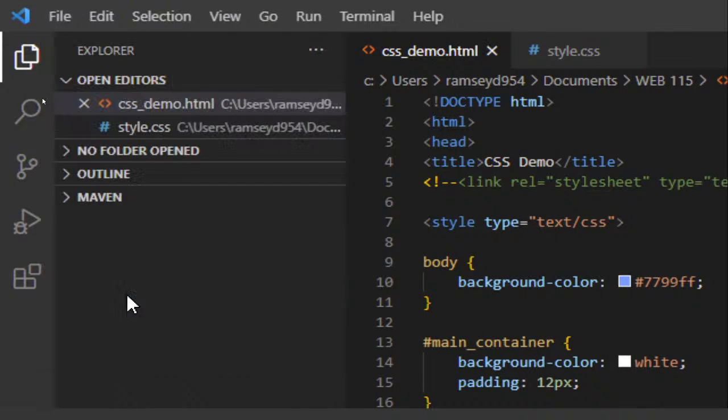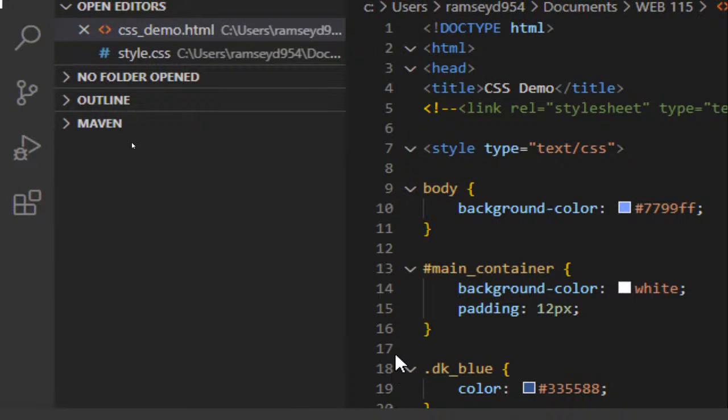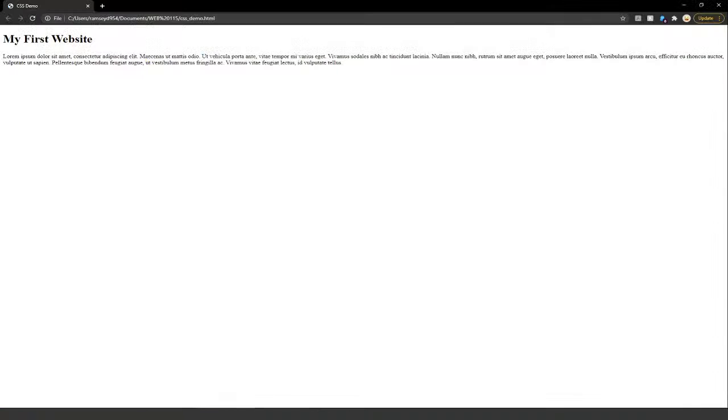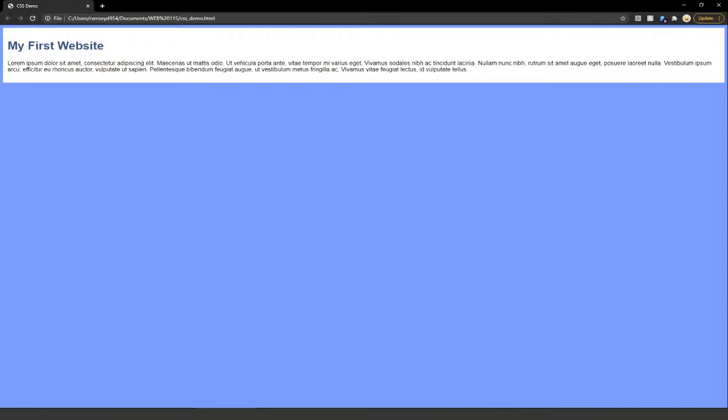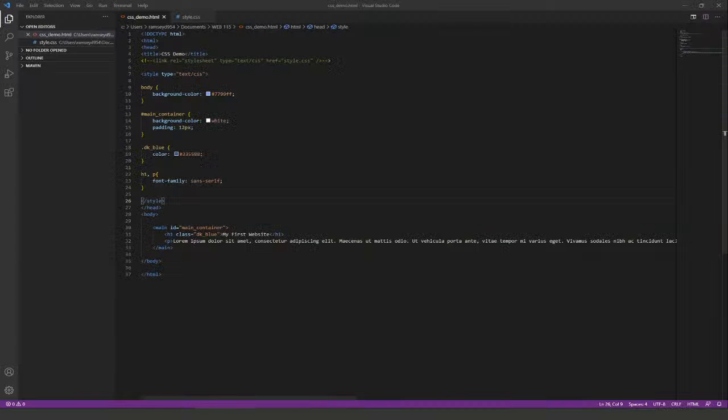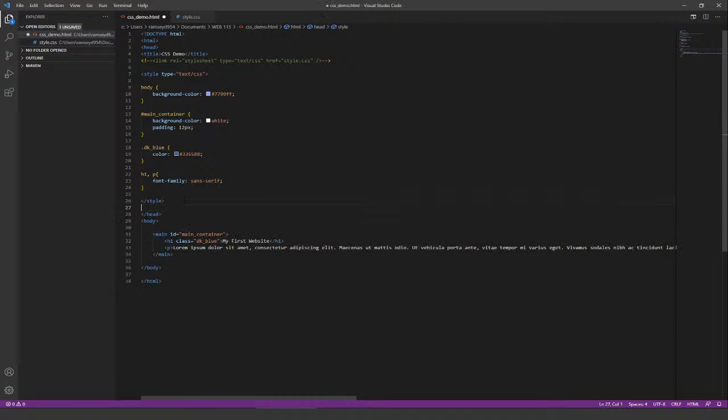But I can save this now, and we can check to see what's happened. So remember that when we commented that link out, it tells our browser to ignore it. So it's not looking for that style sheet anymore. But now we have these styles in our header. So now when I refresh, the styles are back because I put the styles here in the head of the document.